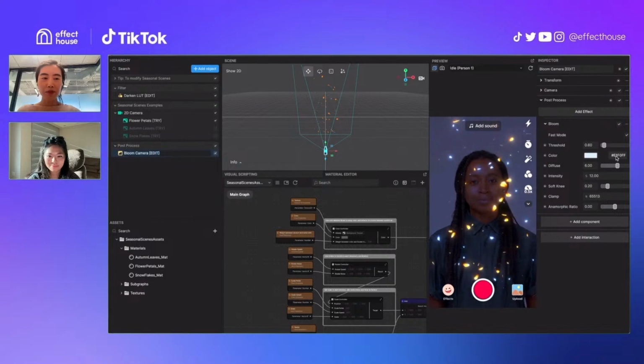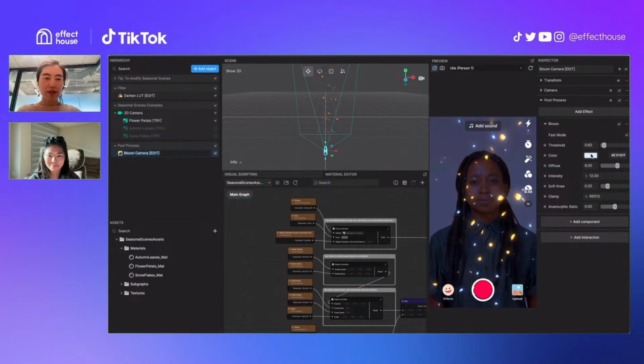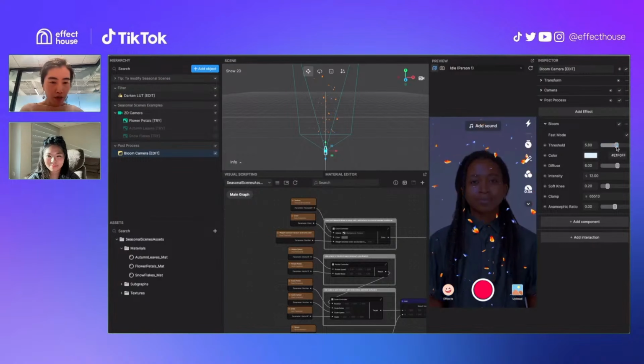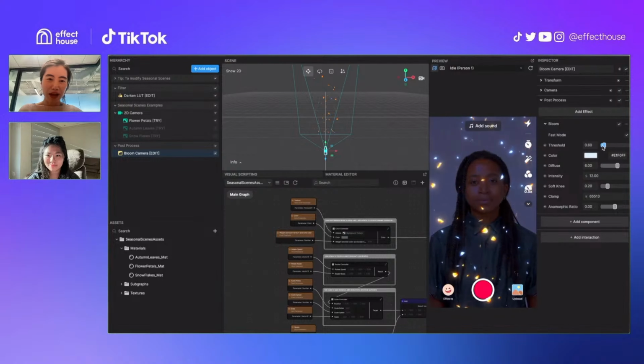And this is the bloom. You can tweak these colors or the threshold. If we increase the threshold, it means the bloom is less sensitive. You can tell the differences: adding a little bit of bloom will make things look more magical.